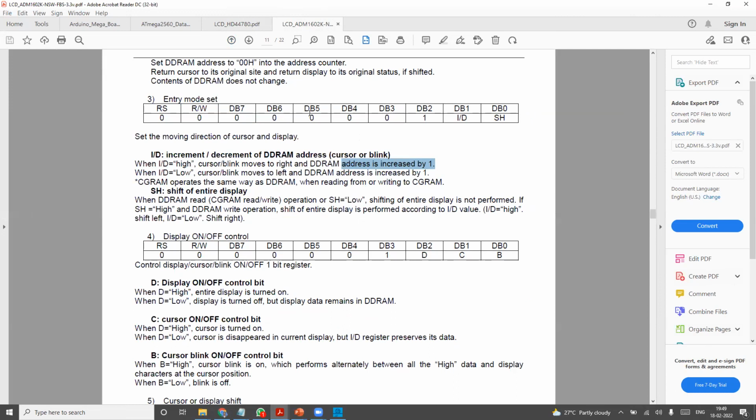You try various modes here, then you will start doing that. I'll share this program with you, and you can see it one by one. So do you understand now? Now ID is 1, so this is 0, 0, 0, 0, 1. ID is 1 because I want to increment automatically, but I don't want to shift the display. So this is going to be 0, 6.